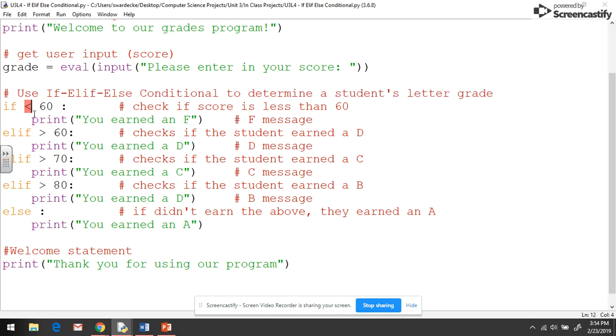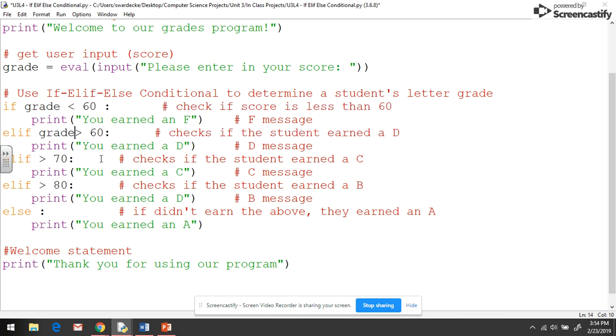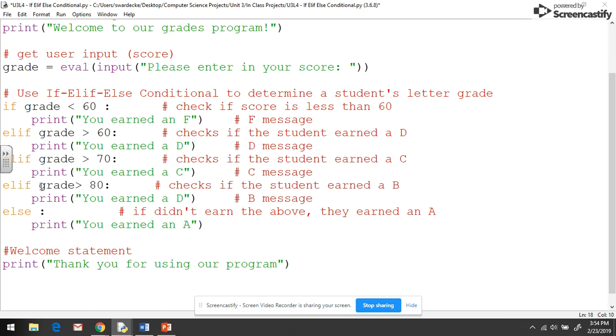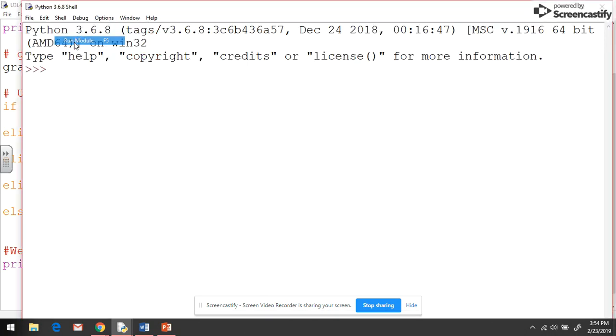It's getting angry at me, so let me see. Oh, notice here how I didn't actually put in my variable. So I need to say grade is less than 60, grade is greater than 60. This is where you've got to pay close attention, and this is where you've got to learn how to read Python, figuring out what your error actually is.